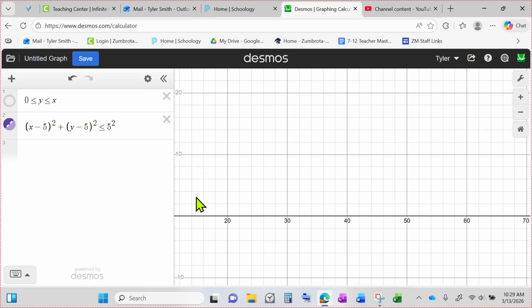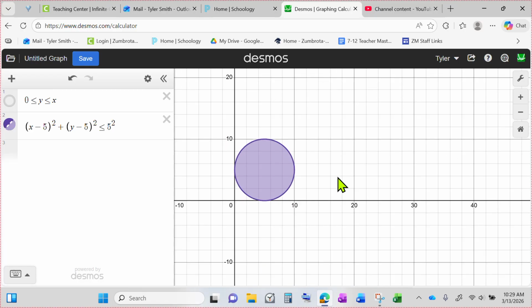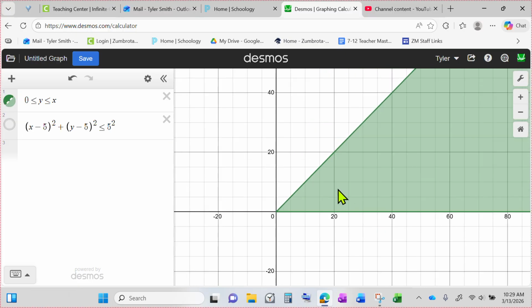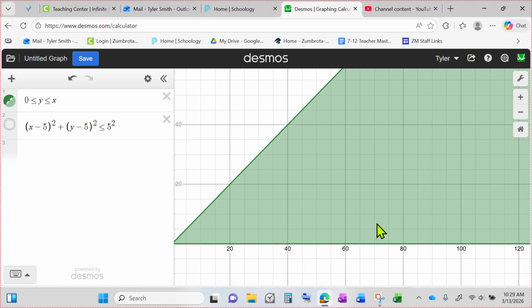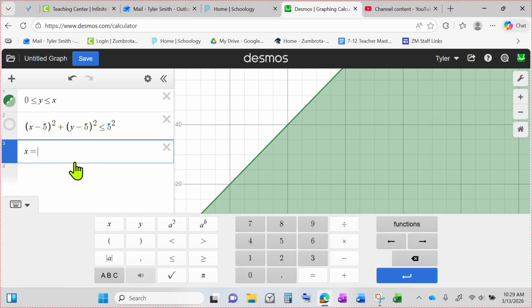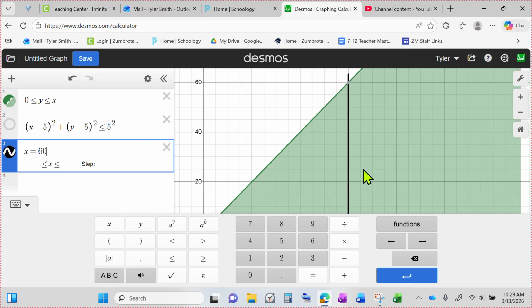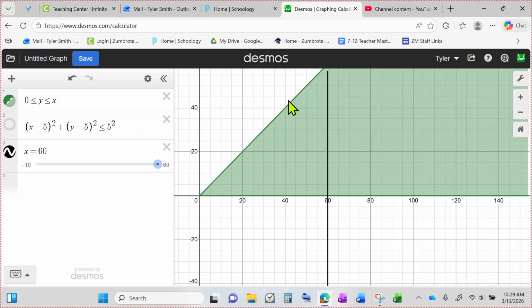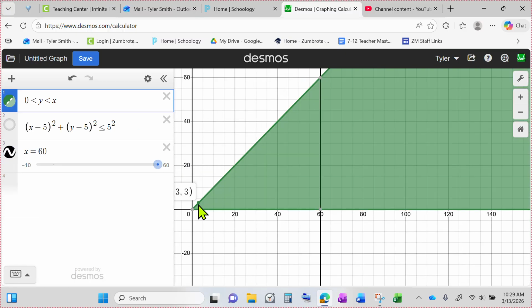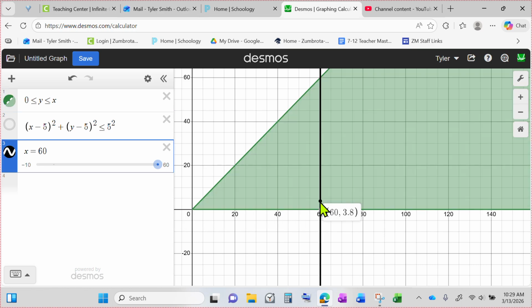Okay. The last thing I want to show you is if I go back to my line here. So again, I have everything above 0 and I have everything below the line. But what if I wanted to stop here at, let's say, x equals 60, and I want just this triangle part of the line? So I want this triangle right here, and I don't want any of this out here to the right.